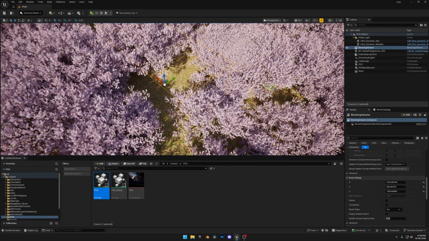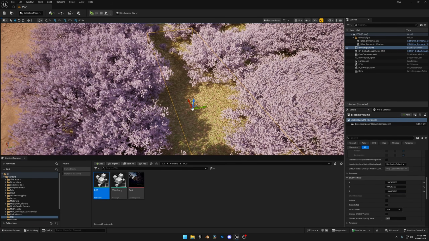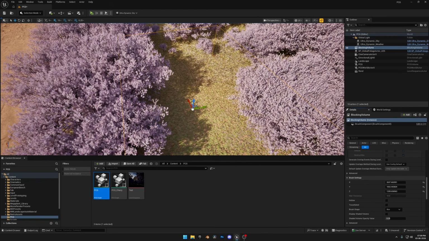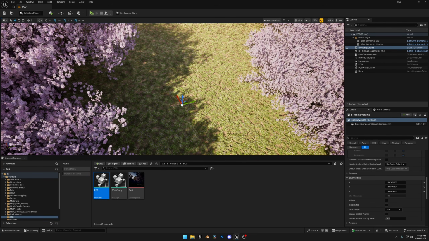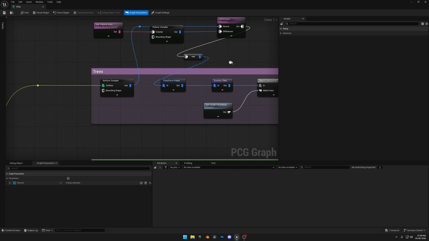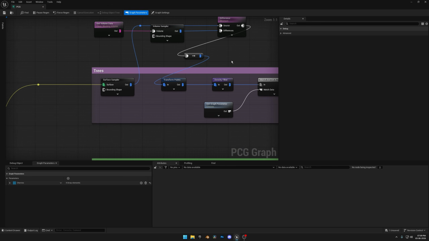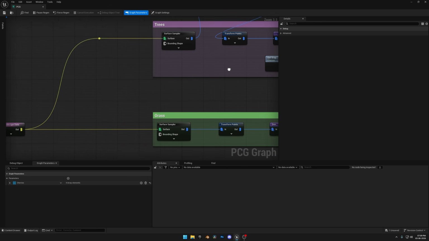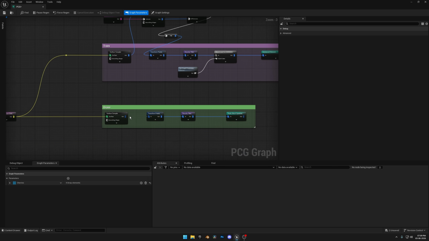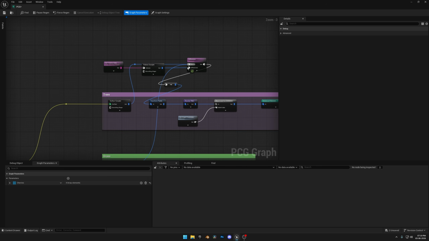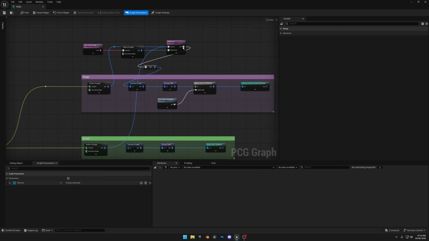If I click on save now, we have a volume affecting the placement. If you don't see much of the difference here, then we can increase the size and see it is affecting the spawning trees. And we can do the same for the grass, but I think it is okay to keep grass in that place. But if you still want to remove it, all you have to do is connect this to source here, right? And then connect the output pin to transform points.